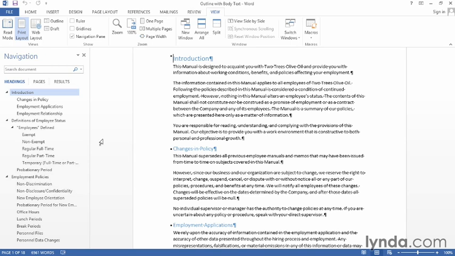In the next video, I'll tell you about a related feature that's especially useful for working with very long documents, the Master Document feature.